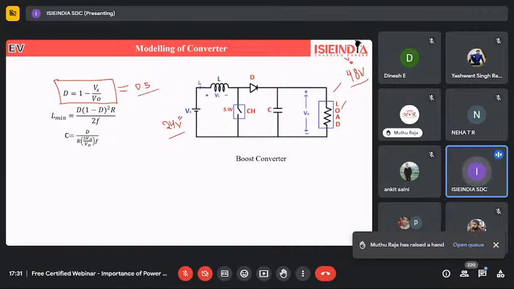Now let's see the other components. Here we have an inductor, and this is a diode, and this is a switch, and this is a capacitor. Let's suppose I want to design a circuit for 200 watt. So what will be the value of R? Can anyone tell me? Yes, just a simple, very easy calculation.